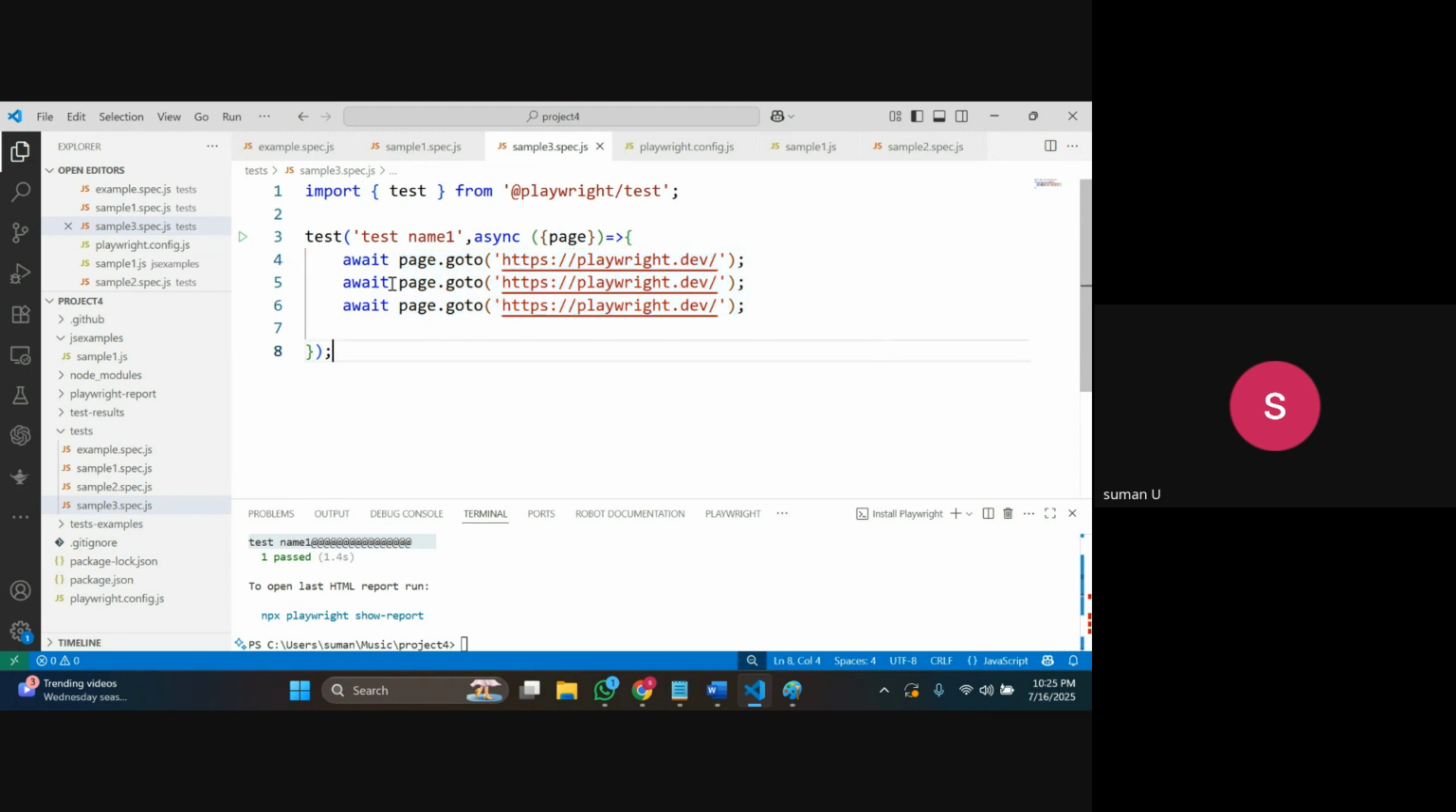Then only it will go to the second line. Then it will again execute this line and wait till that particular statement is successful. It means when I'm executing these three lines of code asynchronously, it waits till that particular line of code has succeeded. For that, you need to write this async and await.